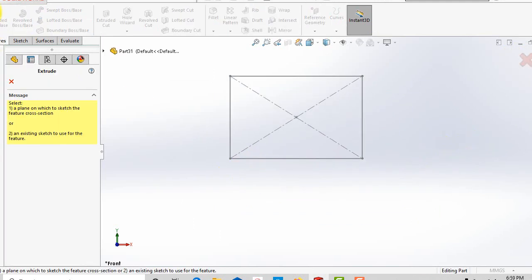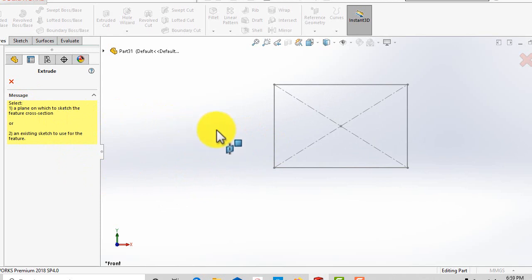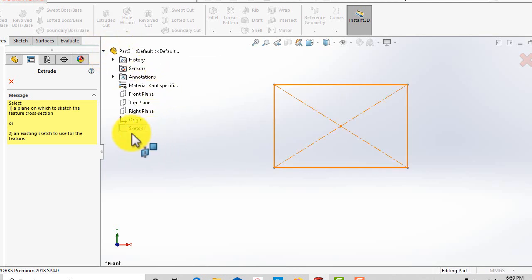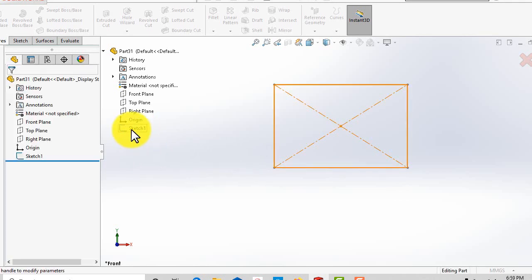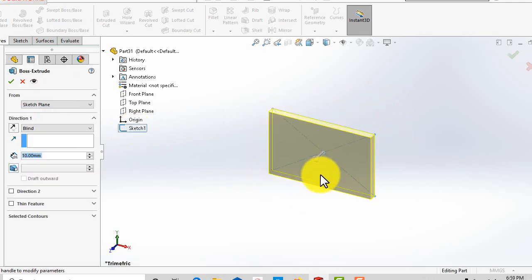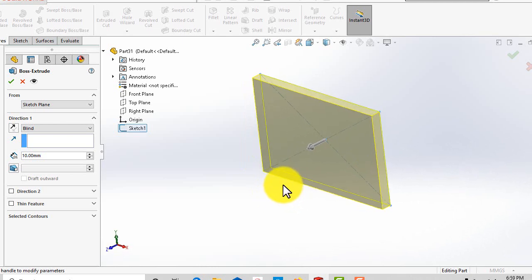Press extruded boss and it gives you one message on your left asking which sketch or entity you want to extrude. You can simply select the entity from here, or you can select it from the feature tree, the new sketch that we have made. On the left side one property manager is showing.